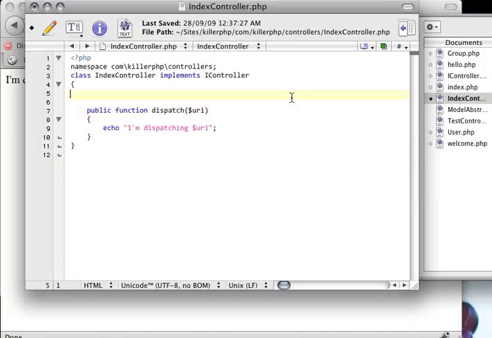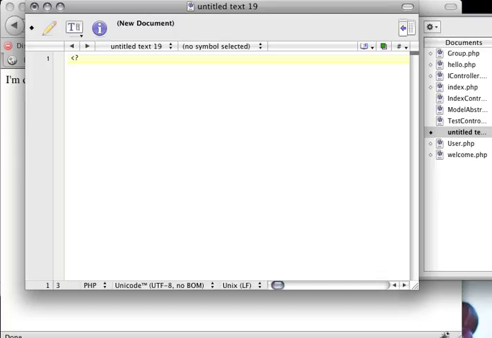I'm going to go back to my index controller here. We're saying that we're implementing iController, but we can also have a controller abstract class that implements the interface. So instead, I'm going to say index controller extends controller abstract. I'm going to hit save and create a new file. We're going to open up a PHP tag and specify the namespace that we're using. In this case, it's going to be com killer PHP controllers.